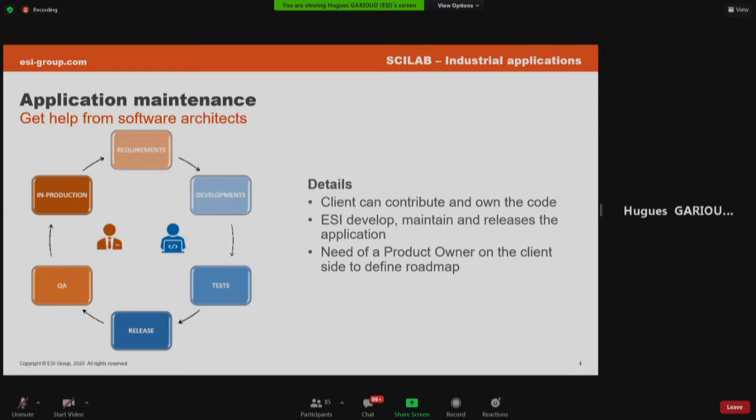So often people are coming with requirements to us. We are leading the development. We are leading the test phase and the release phase. And once the application has been released to the client, he is making the quality analysis and puts it in production. And every year, based on this application, clients come back to us saying, okay, I would like to have a correction because there are still bugs in the application, or evolutions because they have new ideas of what they can do with this application.